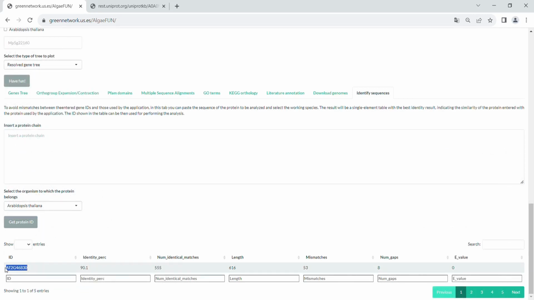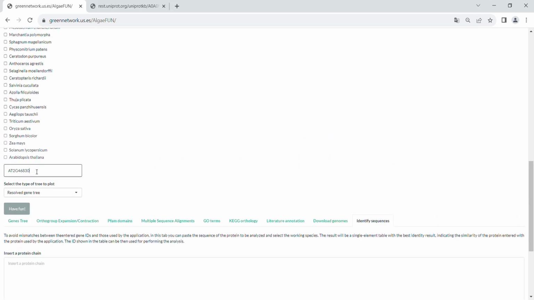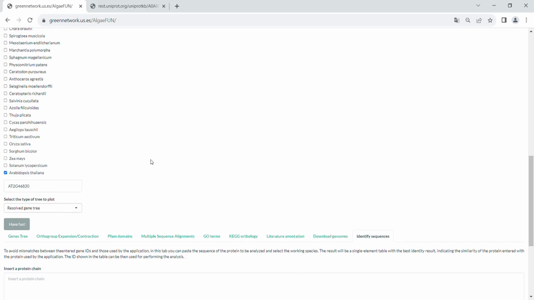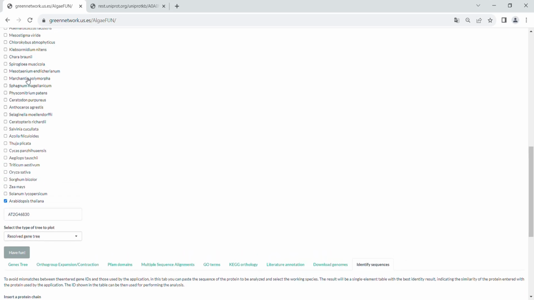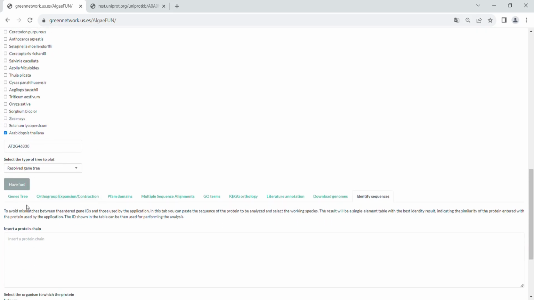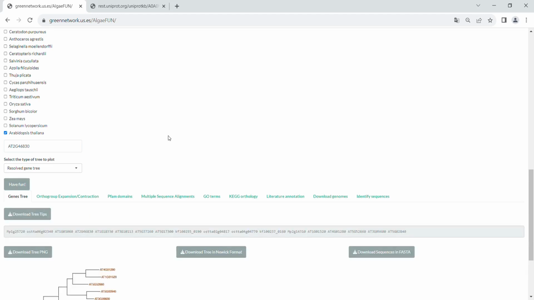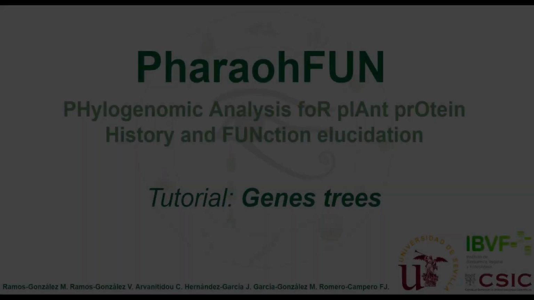Then we can simply paste this identifier in the text box and select our organisms of interest, in this case Arabidopsis thaliana, Marchantia polymorpha, Ostreococcus tauri, and Klebsormidium nitens. And then we go to the Genes Tree tab and hit the Have Fun button. It is very important to always include the organism to which the query gene belongs, otherwise an error will be returned.